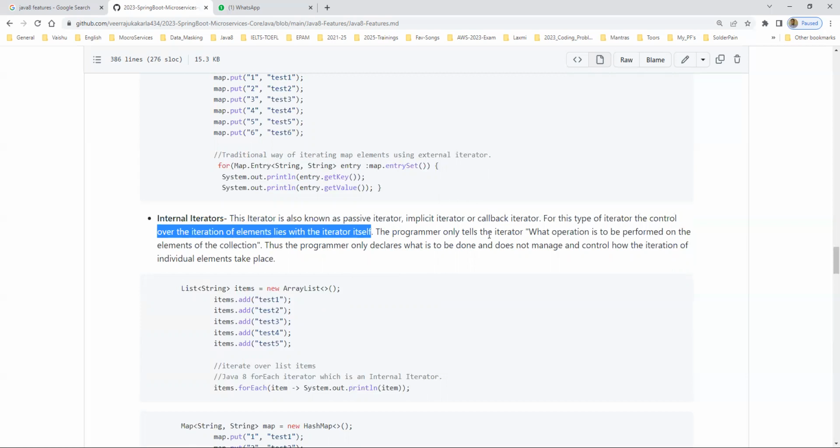The programmer can only tell the iterator what operations are to be performed on the elements of the collection. So like a filter, a sorting mechanism, or any kind of stream APIs we can use while iterating the elements. Other than that, we cannot control the elements. The programmer only declares what is to be done and does not manage how the iteration will take place on individual elements. So we don't know how the control happens on individual elements when we are using these kinds of methods internally.